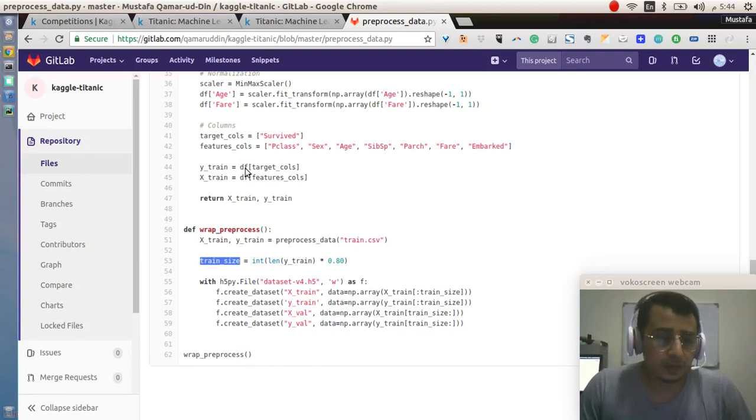So this was the file for pre-processing the data. Afterwards, we have a dataset.h5 file output on the disk. You can see here that I have version 4, which means I have run the algorithm on many different combinations to get the optimal one, which gives the best performance.